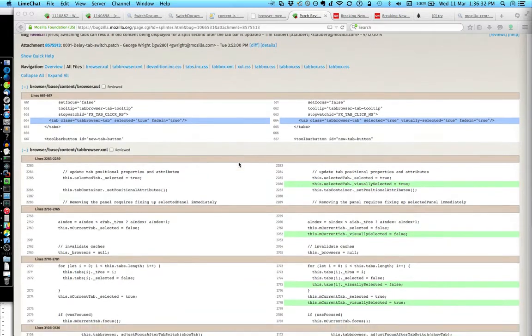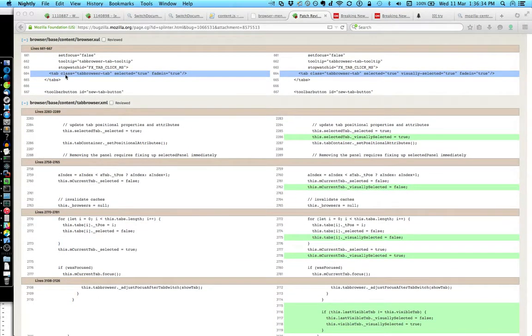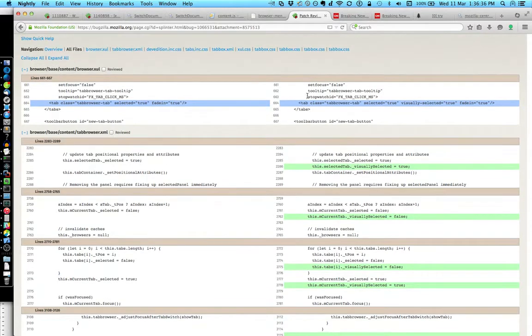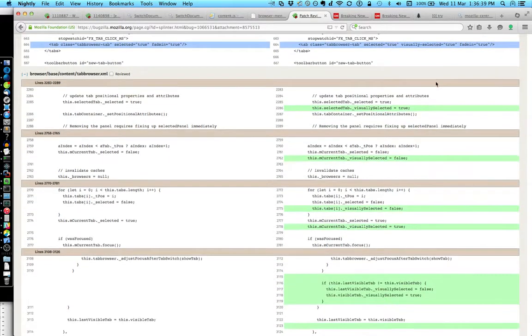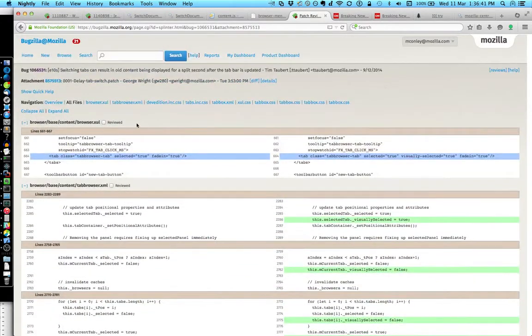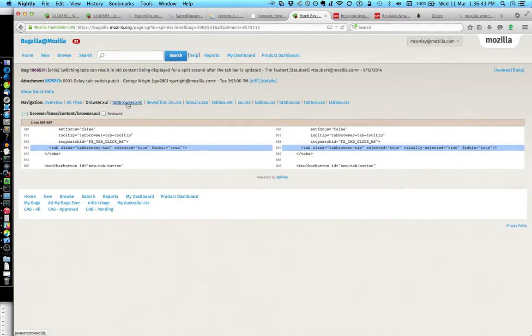Let's see here. What's he doing? I've already reviewed this once, but it was a different iteration of this patch. So let me break it down and see if I can understand what's happening. So, first of all, in browser.xul, which is the layout, like the document that we use to render the UI for the browser, we have an initial tab and an initial browser. And this is the XUL DOM node for the initial tab, and he's making it so that it is visually selected as well as selected.